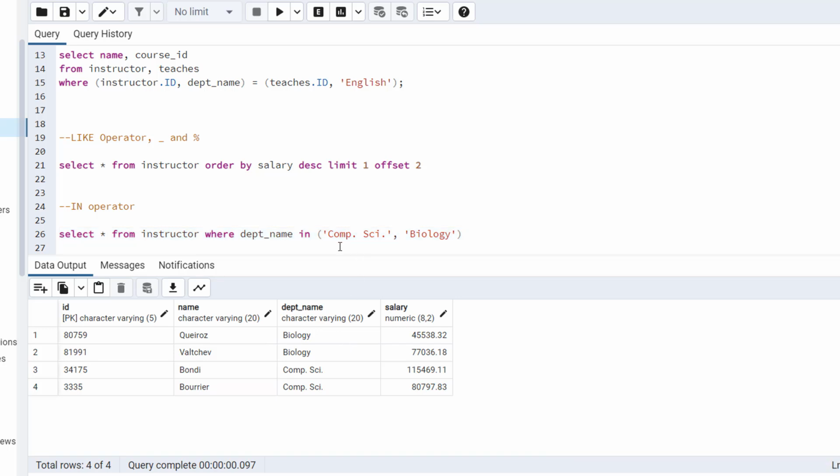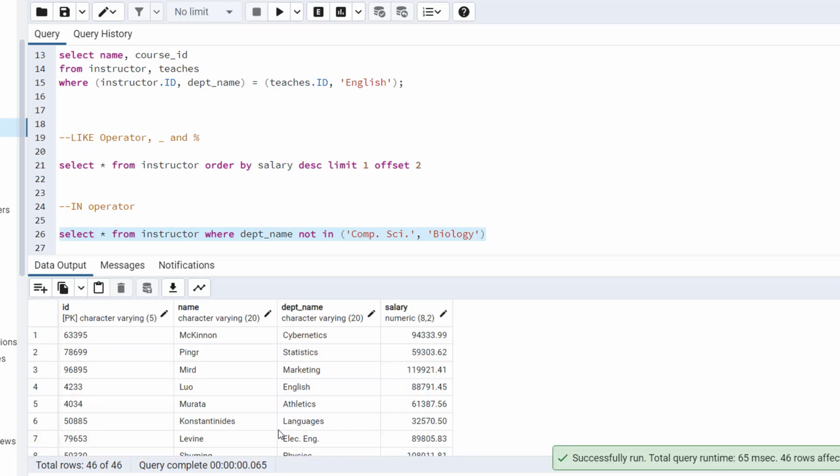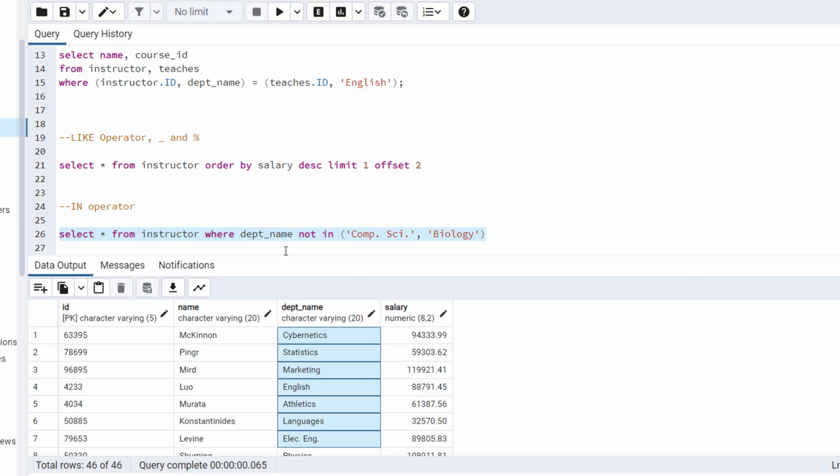What if I want details of instructors other than computer science and biology? Except these two departments, I want information of all the instructors from all the other departments. In that case, I can use not in here. So select star from instructors where department not in computer science and biology. If I execute this, except these two departments, I am going to get the instructors from the other departments. Here you can see the details. I hope you understand how the in and not in operators work.